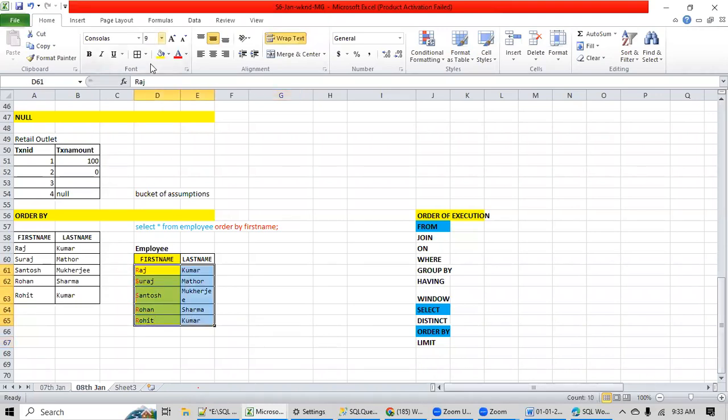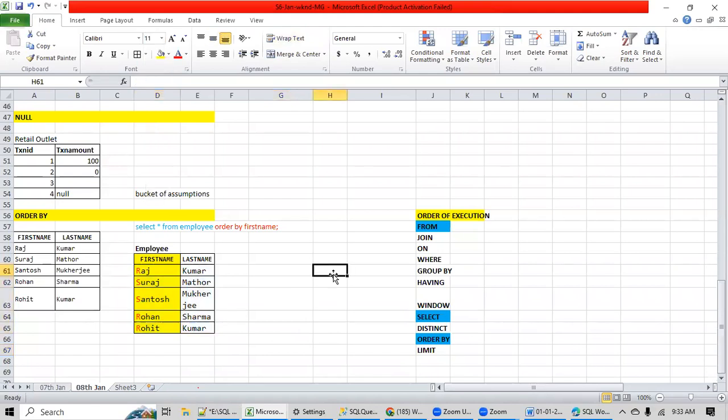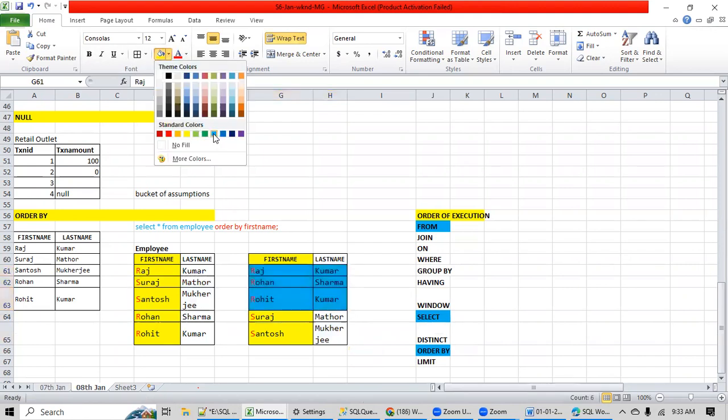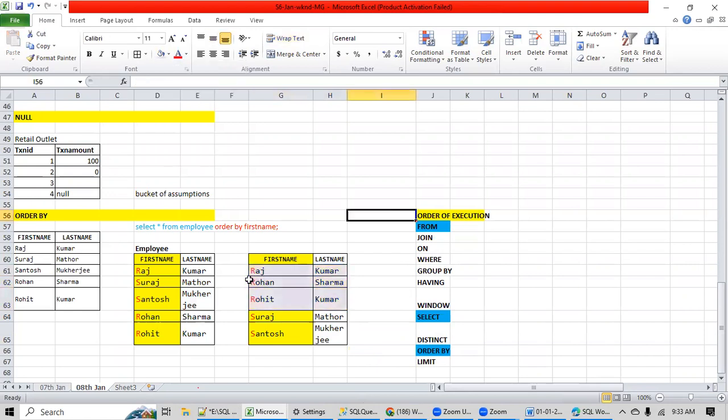I think it is not visible. In ascending order, R comes first. You all agree, right? Correct, no? Yes. So it means all with R should be displayed at the top. So let me keep this. Keep this. Keep this. Okay. This is clear. Now, Raj, Rohan, Rohit. These all have first character R, right? These all have first character R.